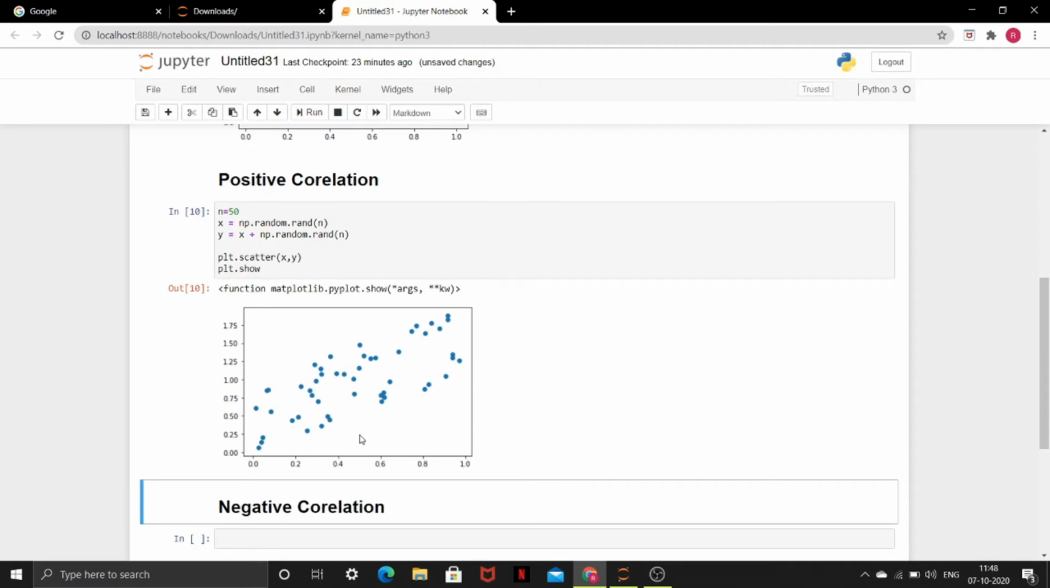So as you can see, we have a positive correlation between them. That means the variable x increases with the increase in y. And if we were to find a best fit line which passes through maximum number of points, then the slope of that line will be positive.